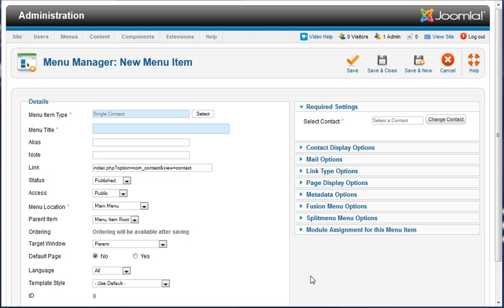The single contact link in the menu will simply create a link to show the details of a single contact on your website. So you need to give the menu item a title. You can leave the alias blank or put it in yourself. Make yourself a note. Here's the link that's going to start to be generated. That will change once this thing's saved.